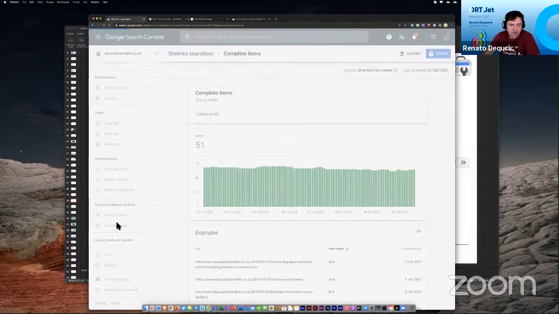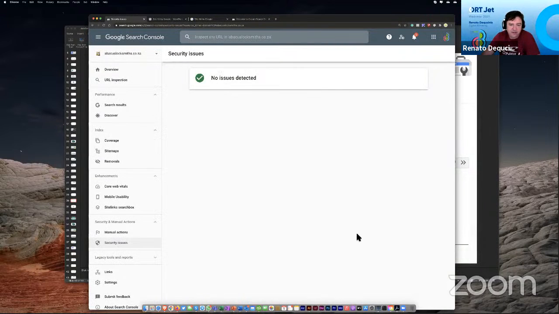Okay, so let's talk about security issues. These guys don't have any issues detected. Obviously, if there was something, you should have a red or yellow or green circle here, and click on the link, and it will give you a bit of guidance on how to fix it. But generally, you'll have to go to the back end and repair any of those issues.